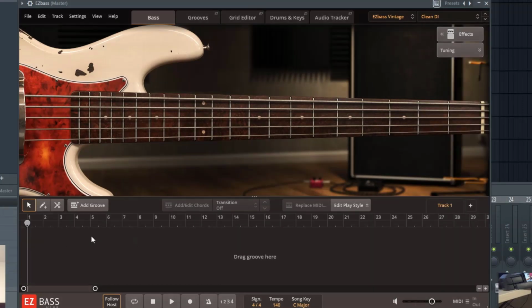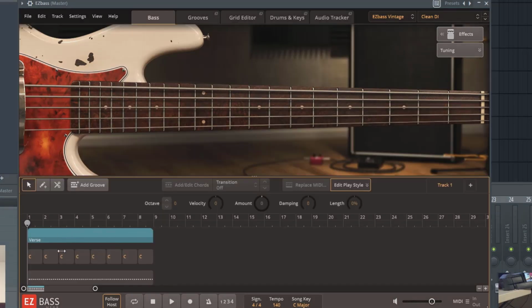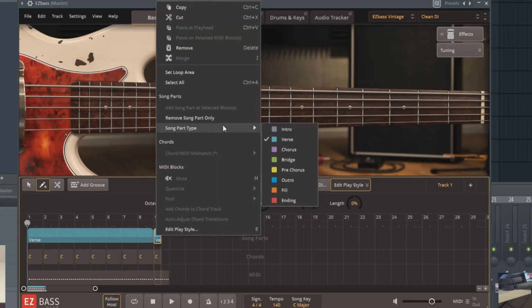You can see down here at the bottom you can drag MIDI grooves directly into this playlist right here, or you can click here to add grooves. That automatically creates an 8-bar loop for us. You can also add in individual blocks with this pencil tool right here. You can go to chords or the song parts or a MIDI part. You can right-click the song part and change the song part type to intro, verse, chorus, etc.